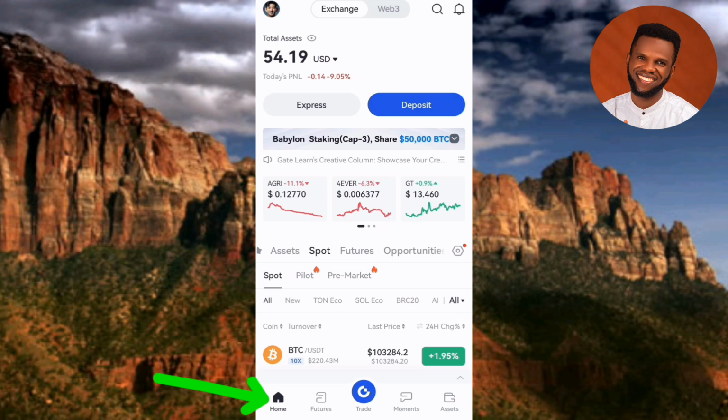So guys, now you can see here is the homepage of my gate.io account. I've logged into my gate.io account. The first step you have to take now is to tap on where you can see Deposit. You can see it right there at the top. So let me tap on Deposit.